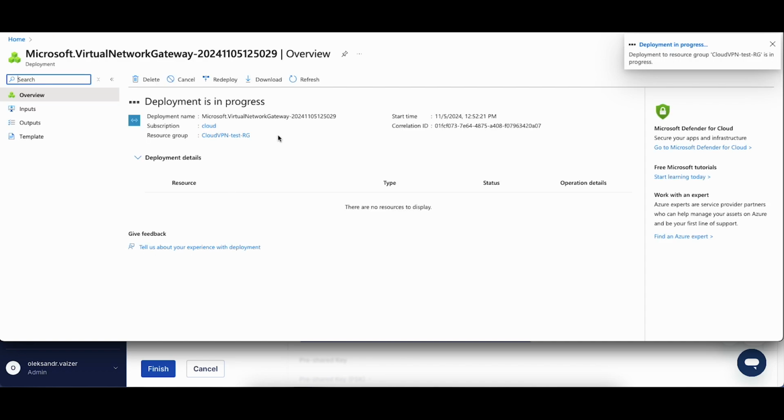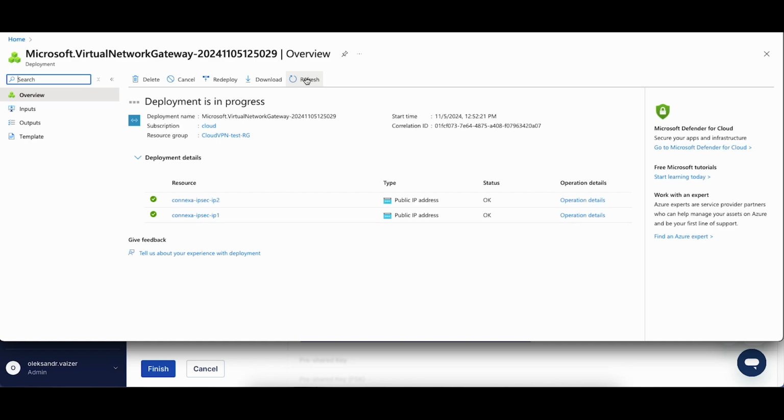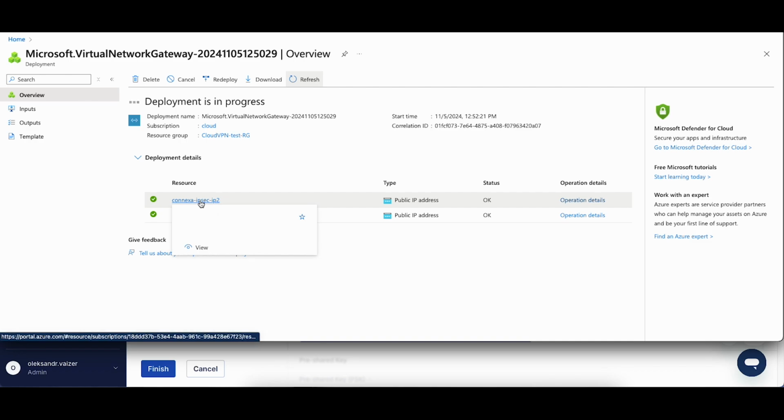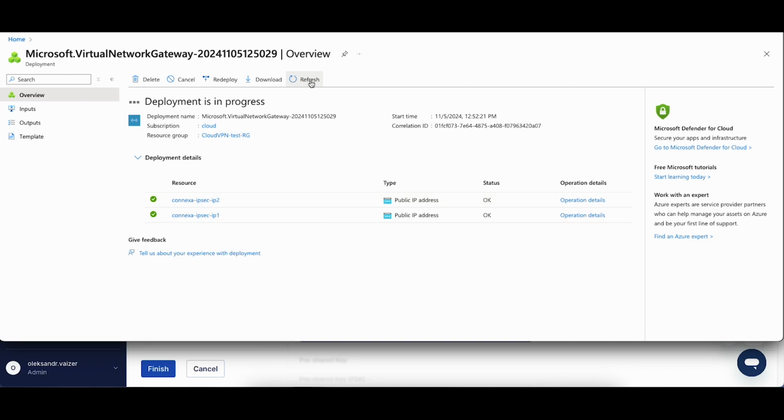So this is going to take a little bit of time before you can see everything. Sometimes it may take about 15 to 20 minutes. So not only do we have to see the IP addresses, we need to see our virtual network gateway. So I'm going to pause the video here and then come back when everything is done.